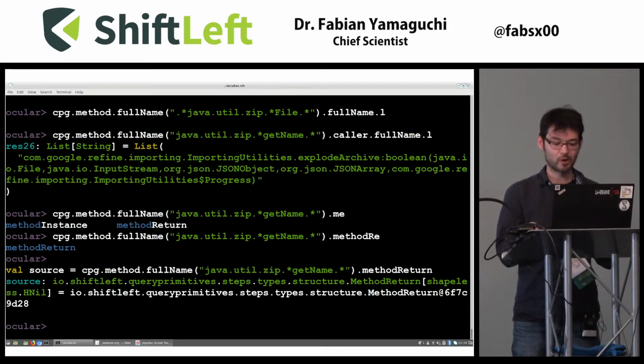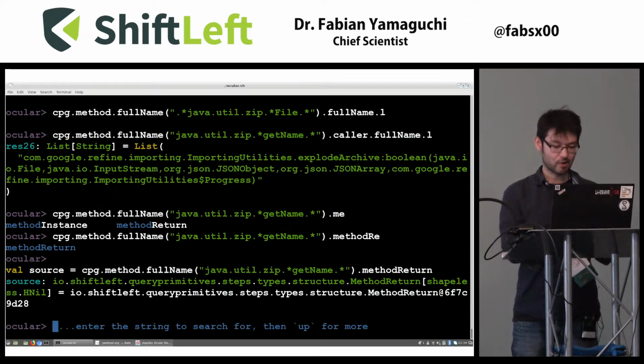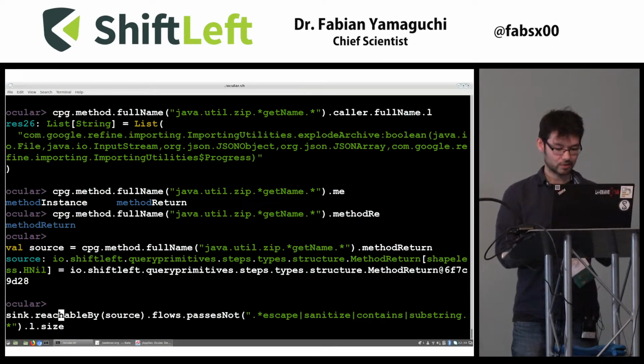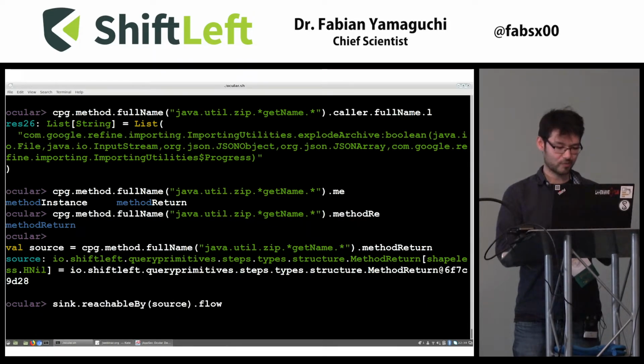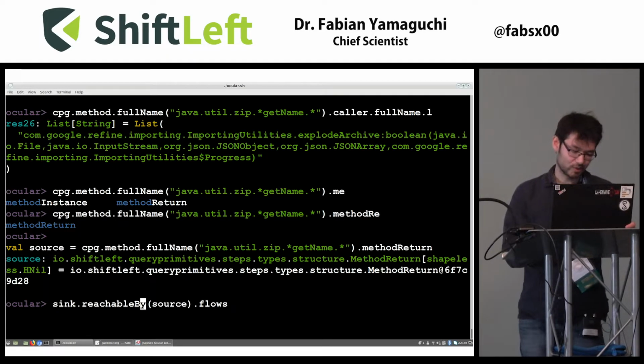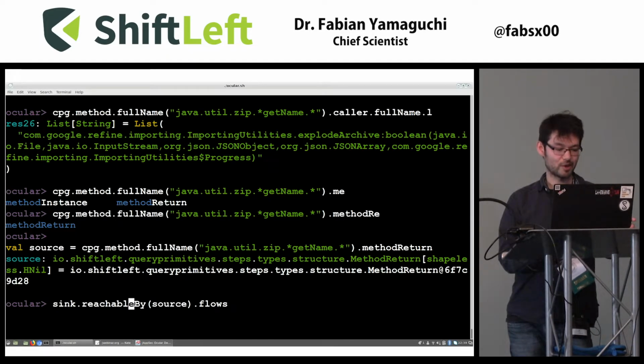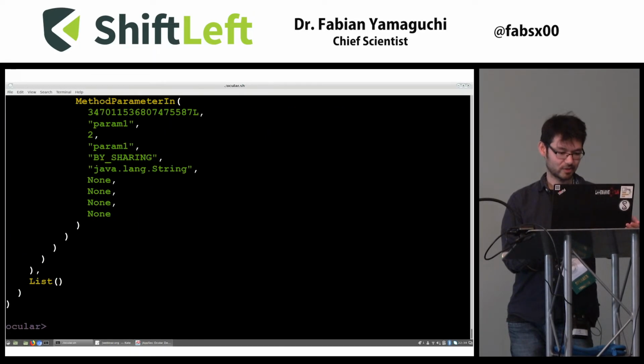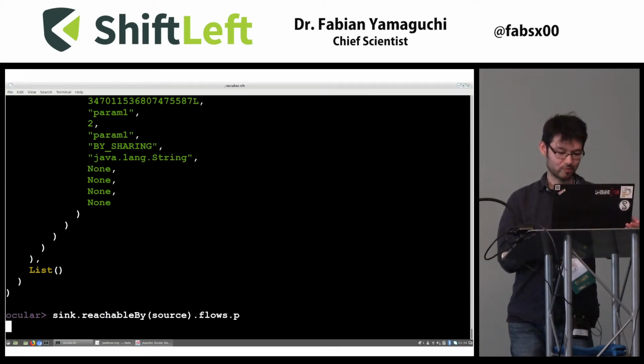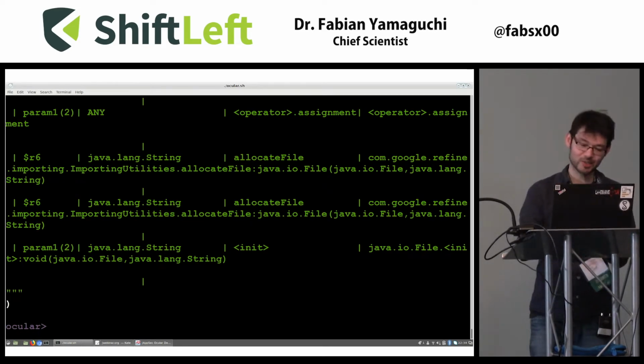So for now, this was all call graph and a bit of syntax. And now we say, give us all the sinks that are reachable by that source and list the flows. And maybe pretty print them. There we go. And now we see there are lots of flows.